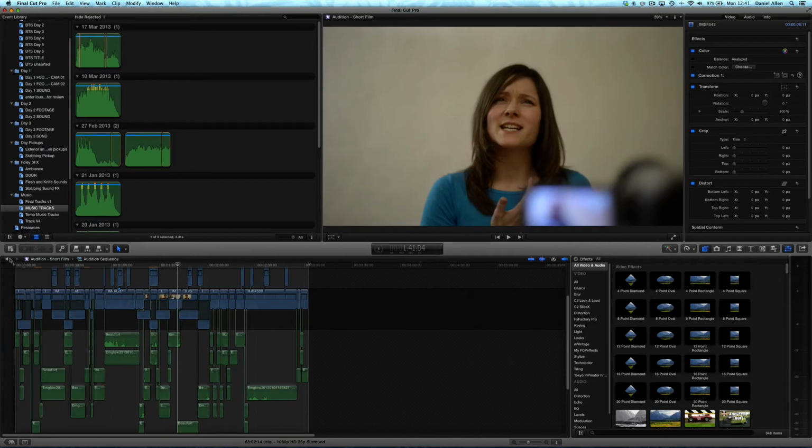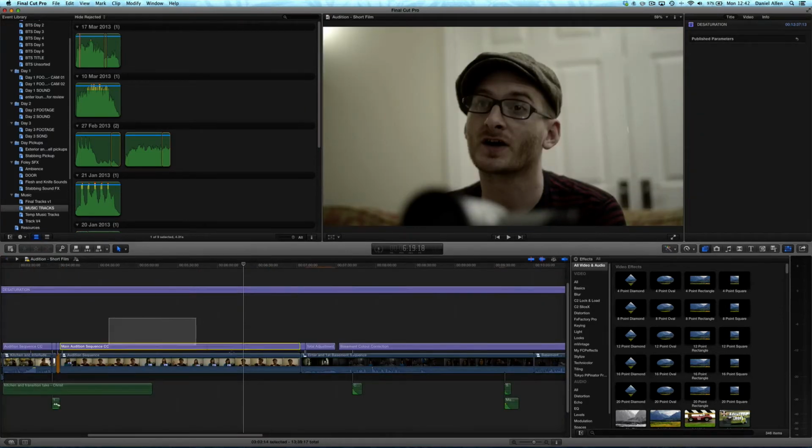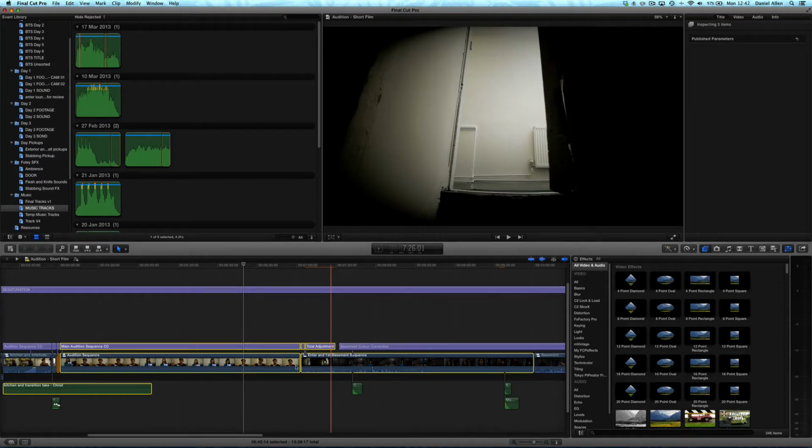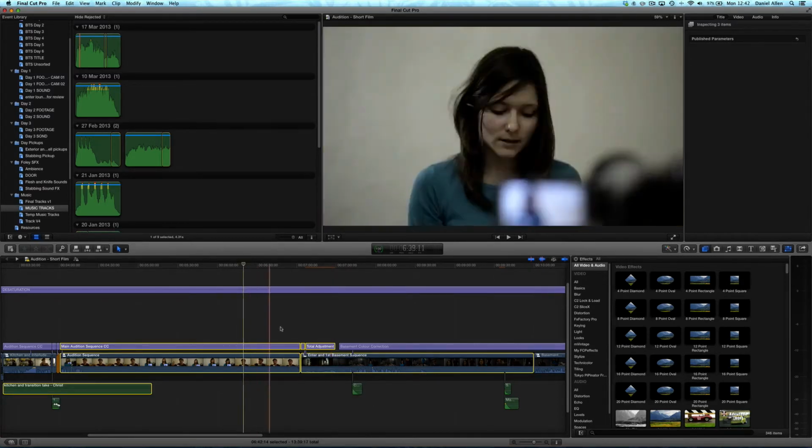If you don't know how to create a compound clip, basically you select all the clips you want to make into a new compound clip, and you press Option-G, sorry, not Command-Shift-G. You can press Option-G, and that will create the compound clip.